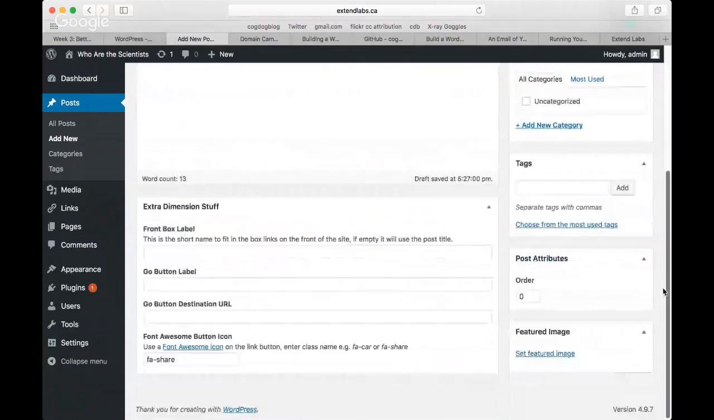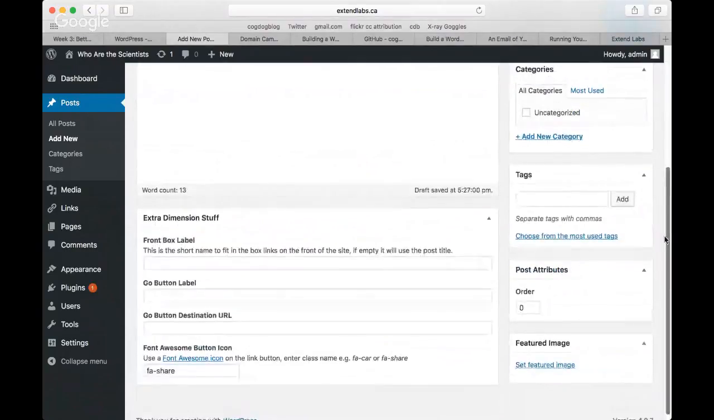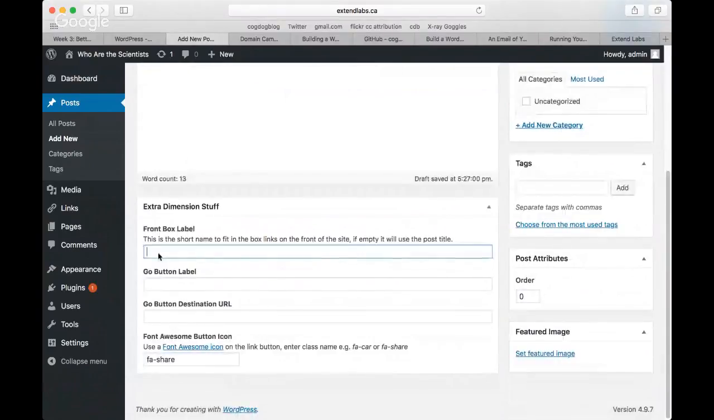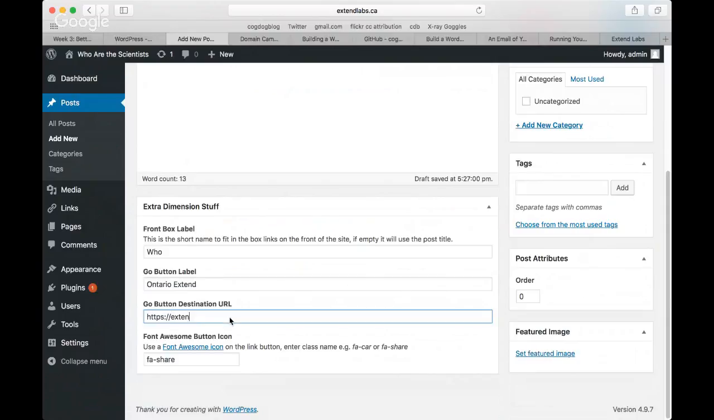The other thing that you can do is that's kind of a long title, and that won't fit in the box. So the front box label is, I'm just going to say "Who," because that'll be the text on the button. You can also have it at the bottom, optionally, link to a different website. So if you want to use it to see more, I'm going to say "Extend." I'm going to have it linked to Ontario Extend for this Go button. And we're going to put in extend.ca.